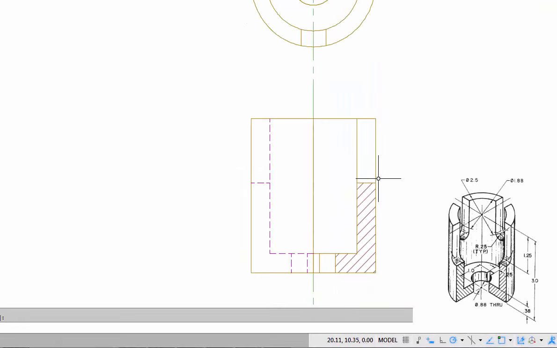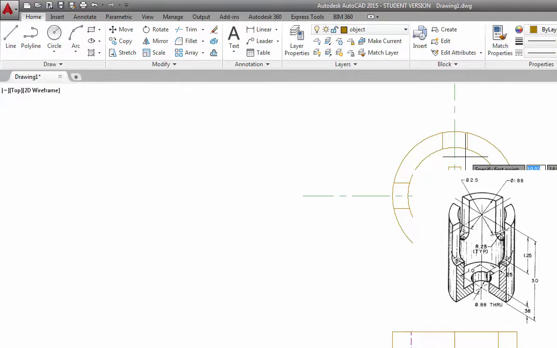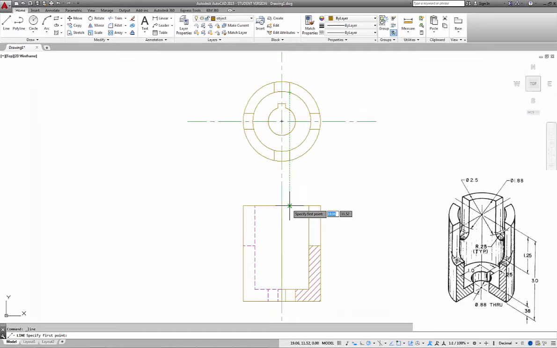The slots, we cut the slots. We have to finish the slot here on the back side. So to do that, we know that the slot will come down, highlight it, bring it straight down. So the slot's going to start here, and it's going to come down 1.25.